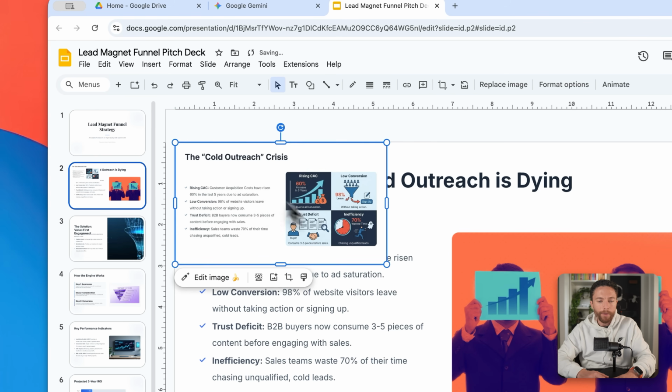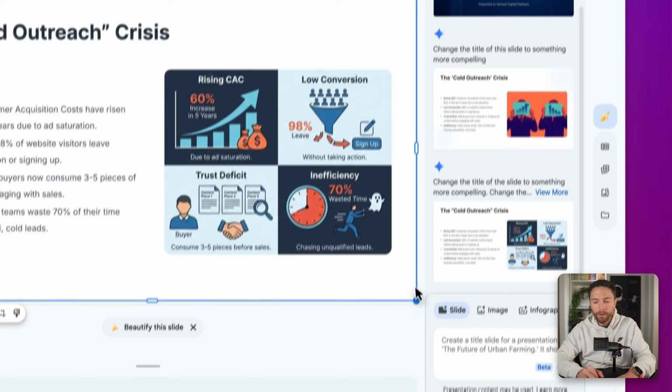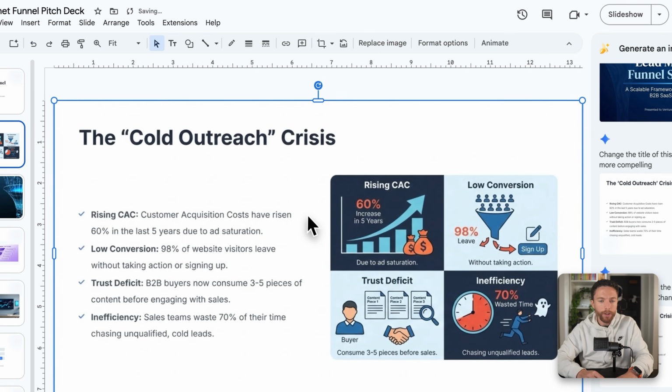It creates it as an image, which is kind of a weird quirk because this is actually an image generation tool on the right here, but it accomplishes exactly what we want.